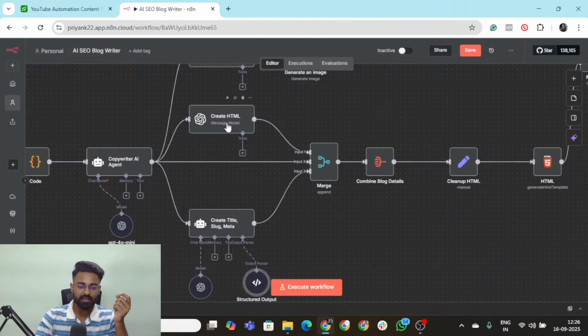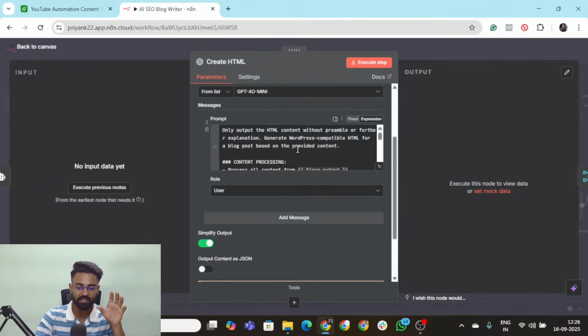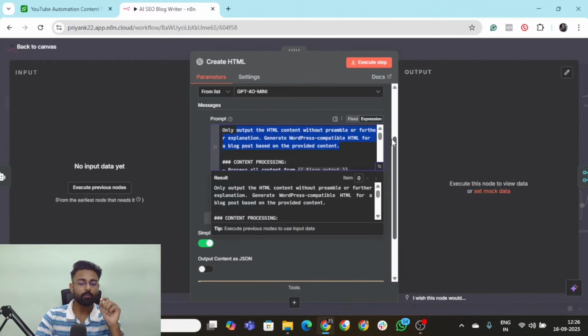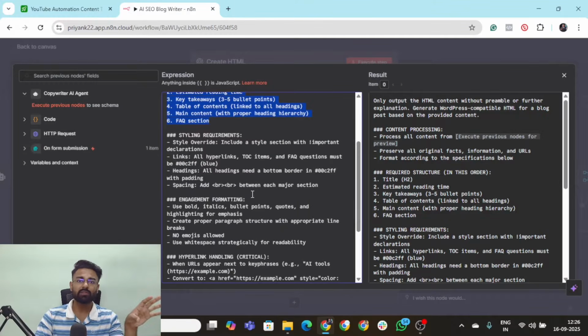Then another AI agent creates the HTML node, which is the HTML version of that entire thing. Only output HTML content without preamble or further explanation. Generate a WordPress compatible HTML. I'm assuming that your website is on WordPress, so for that reason, you can change it as per your requirements. Content processing, required structure. Now, of course, whatever the blog content is created, this entire AI agent will convert that blog into an HTML format.